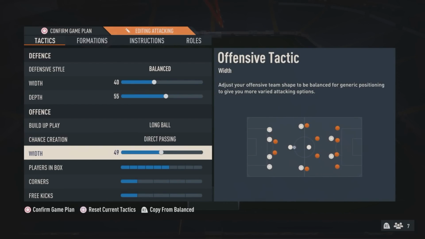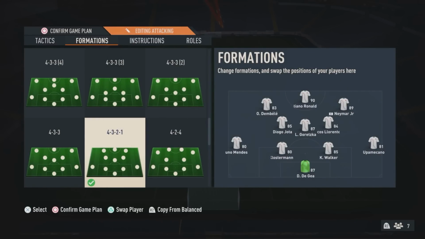Probably the best one to go for this formation. And the width, we put it on 40, just to make it a bit narrower. That is literally it. That is when we're attacking in the final third.